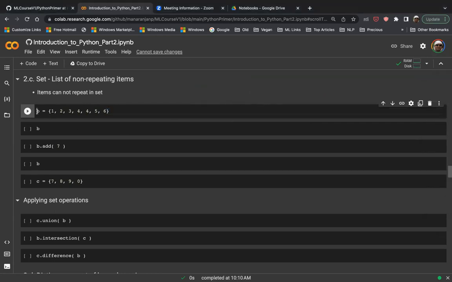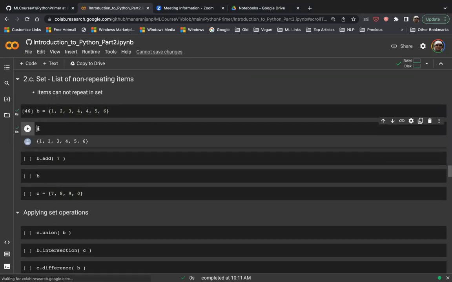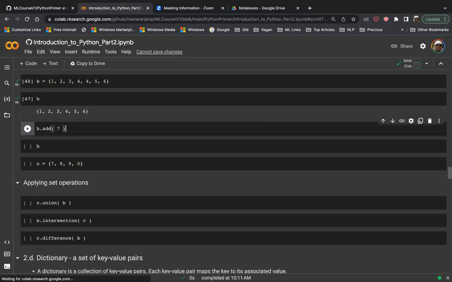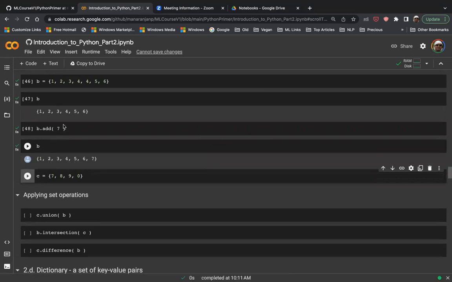So if I initialize B as 1, 2, 3, 4, 4, I have repeated this item, and 5, 6. But even if I initialize like this, when I look at B, I only see 1, 2, 3, 4, 5. So it only shows the unique values in this collection. Of course, I can add a new unique value to that, so that gets added to it. But if you add an existing item, of course, it'll only show the unique values.